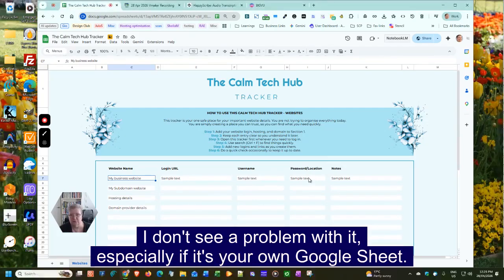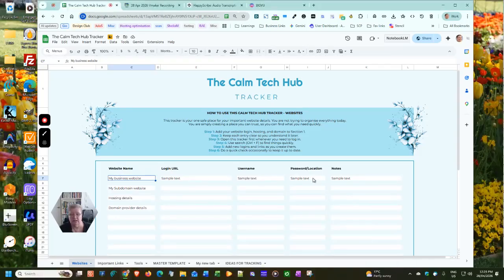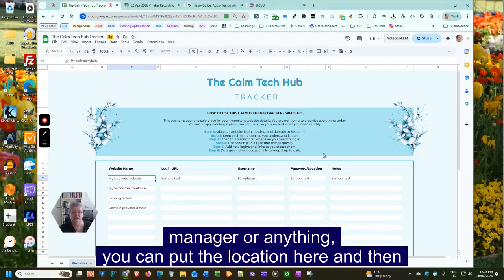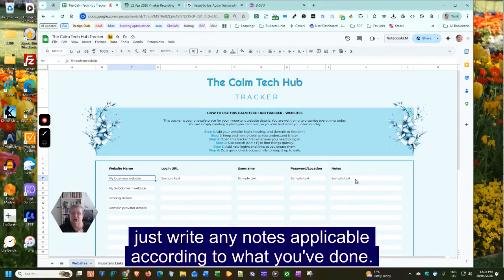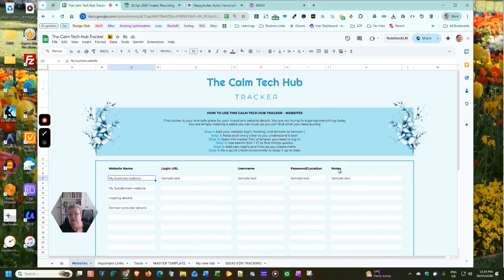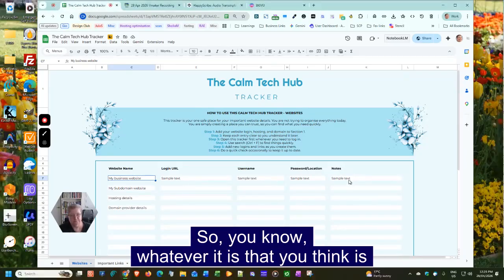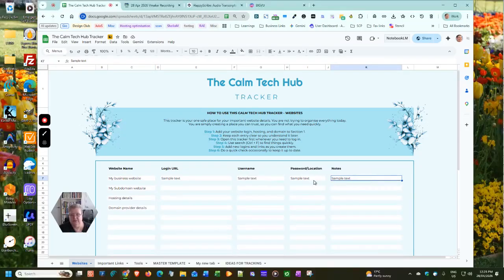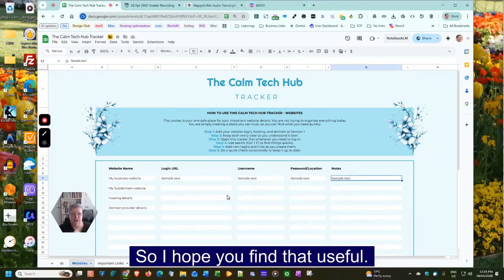I don't see a problem with it, especially if it's your own Google Sheet. I tend to do that. I will keep my passwords here, but if you're using like a password manager or anything, you can put the location here and then just write any notes applicable according to what you've done. So, whatever it is that you think is applicable that you need to keep in mind, I would add that in the notes. So I hope you find that useful.